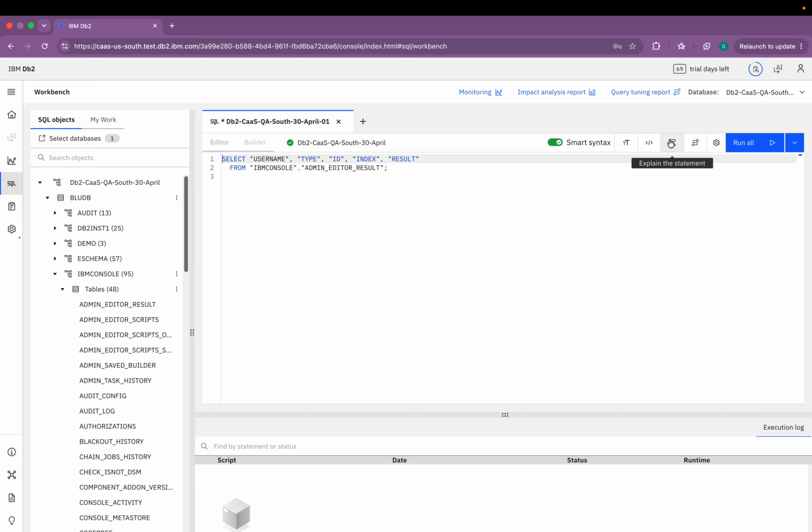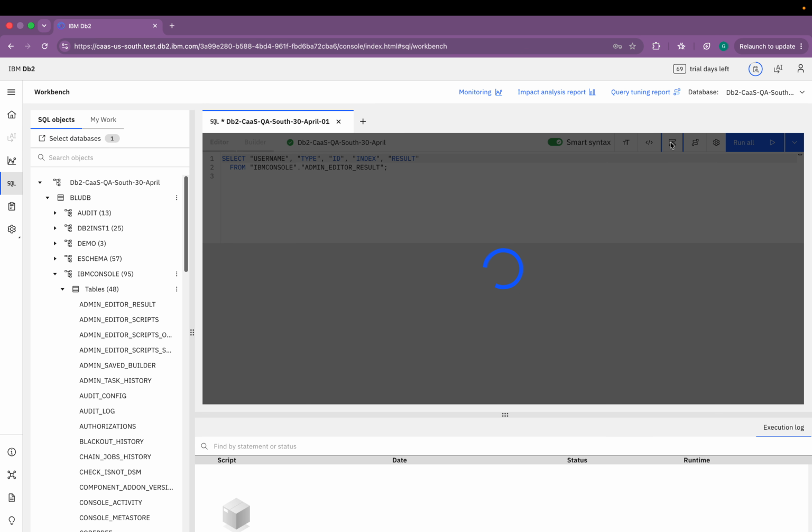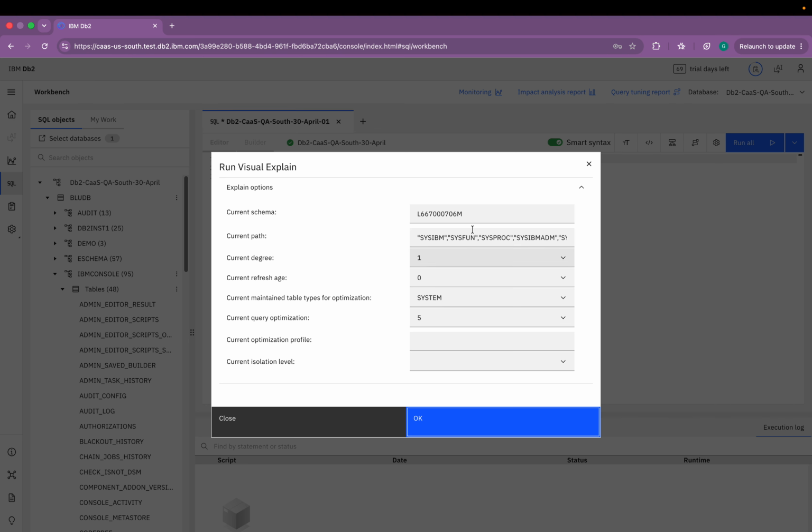To generate an execution plan, click the Explain option. This opens the Run Visual Explain dialog. Here you can review or customize the Explain settings before generating the execution plan. Let's quickly go through the available options.